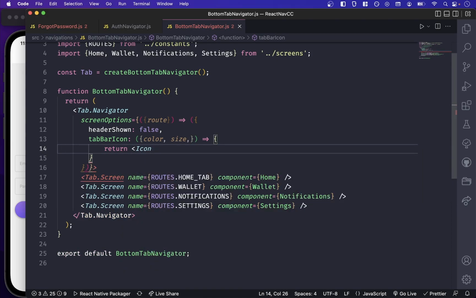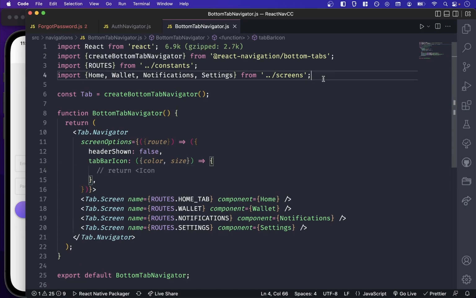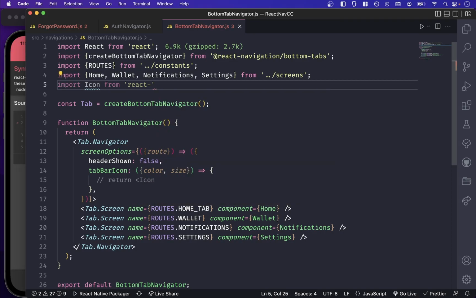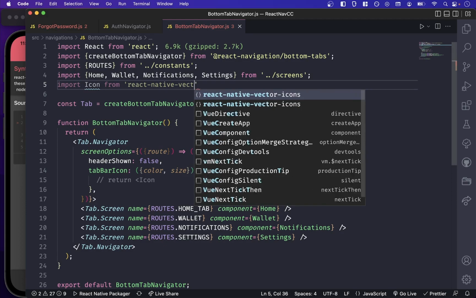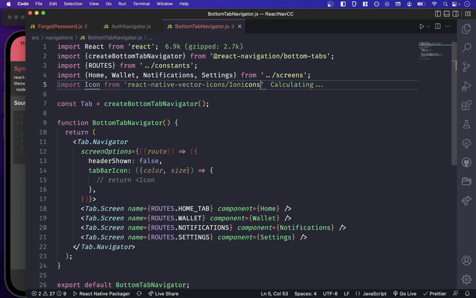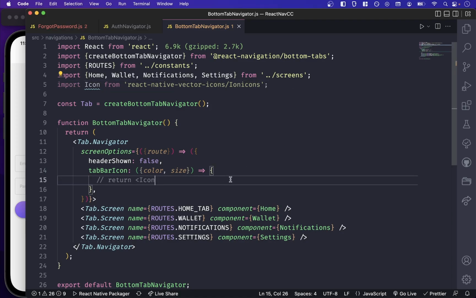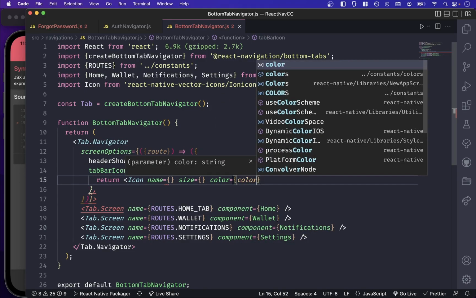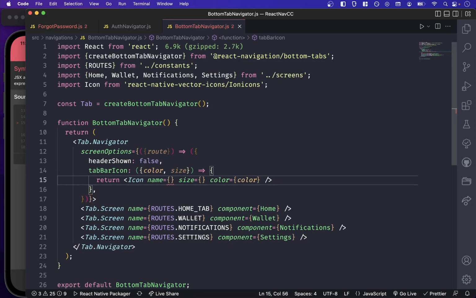So we need to first import that icon. All the way up here, I'm going to say import Icon from react-native-vector-icons, and I'm going to use these Ionicons. Then down here, this is going to be the Icon. It gets a name, a size, and a color like so. I can set the size to be 22. I'll tell you later on why I put this color in here.